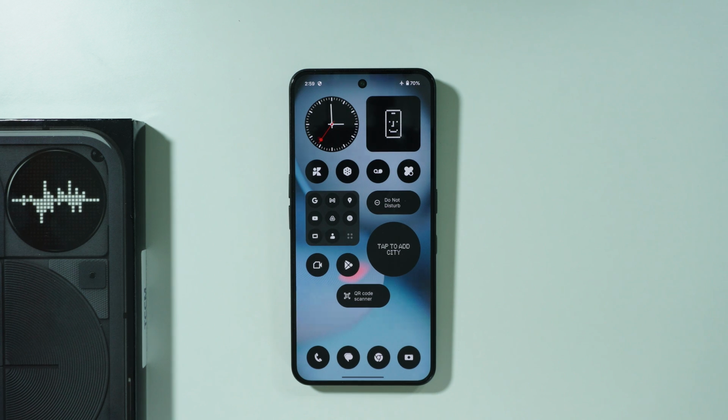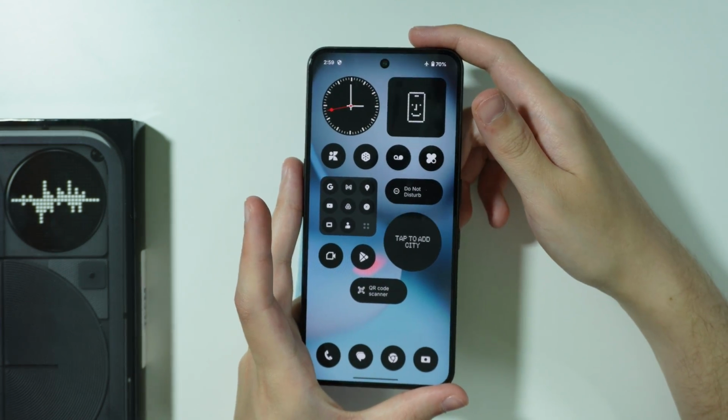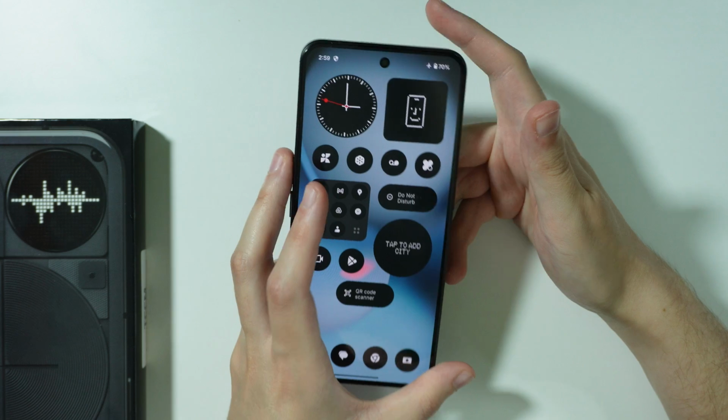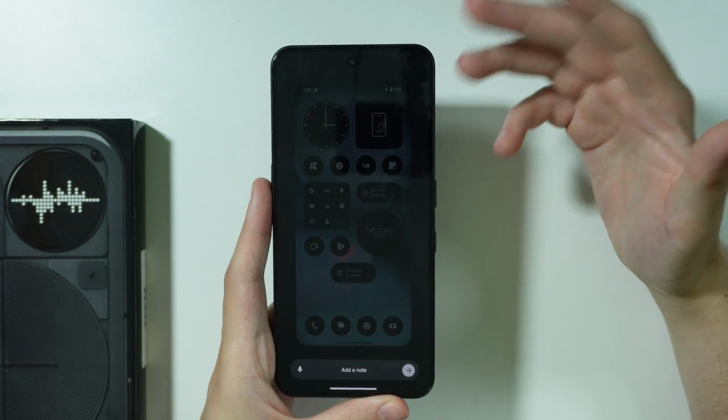Let me show you how we can use Essential Space on Nothing Phone 3. So in order to begin creating notes for Essential Space, we can use the Essential key, which is located below the power button. If you press this button once, you will create a screenshot.